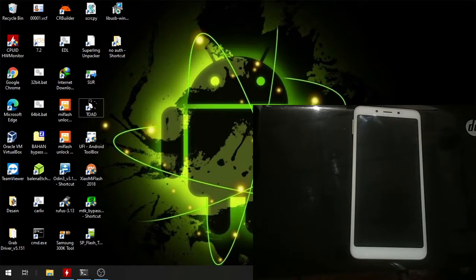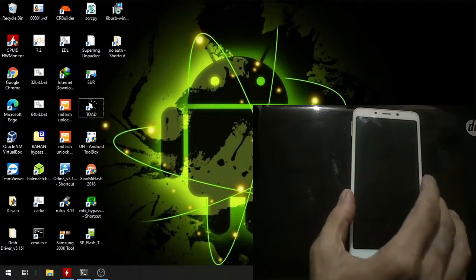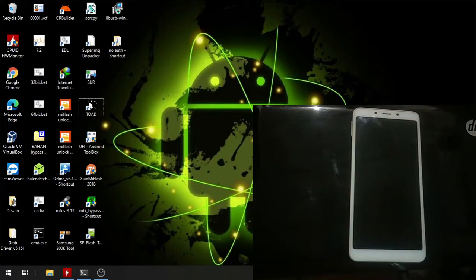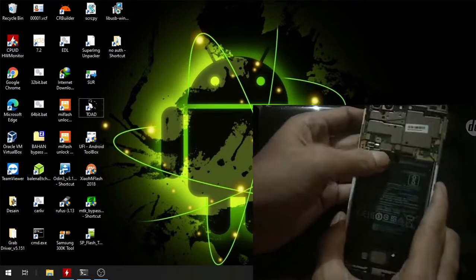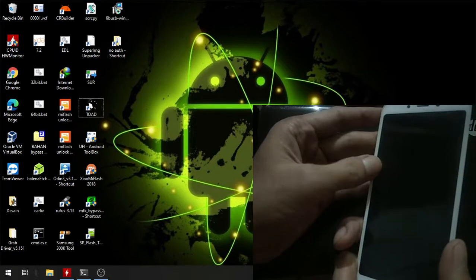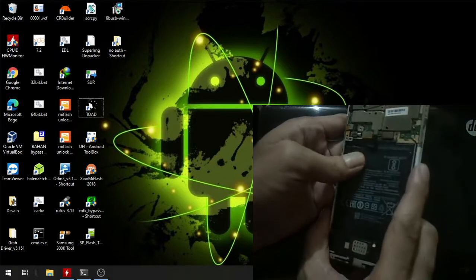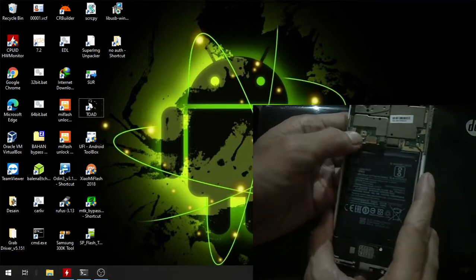This time we don't have a phone to be rooted or customized, but we have a phone that is bricked. This is the Redmi 6, codename Cereus, and it has been bricked. As you can see, I already opened the back case, removed the screws and unplugged the power source.